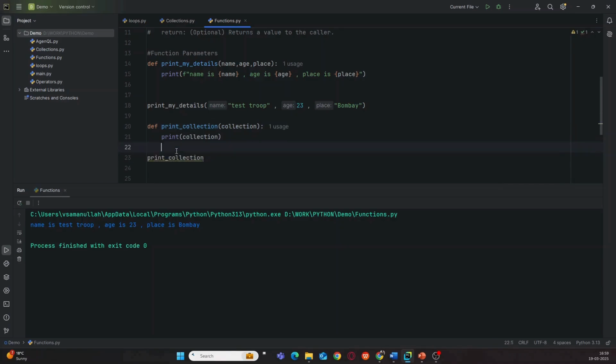And before calling a collection, let us define a fruits list, which carries apple, banana, and some nuts. And this fruit list will be passed as a parameter here. And let's try to execute this.